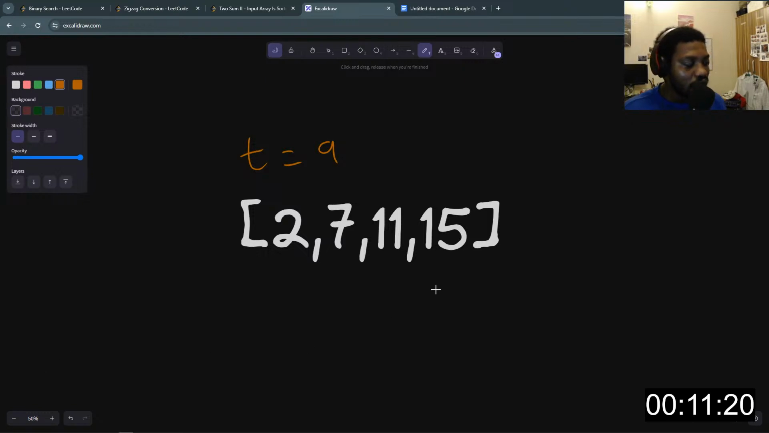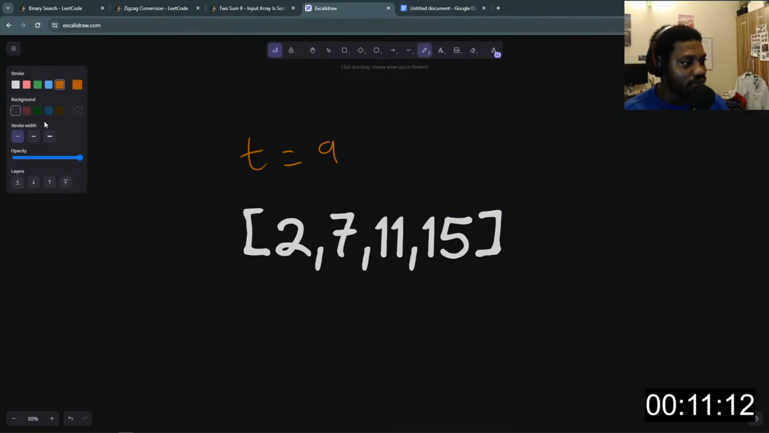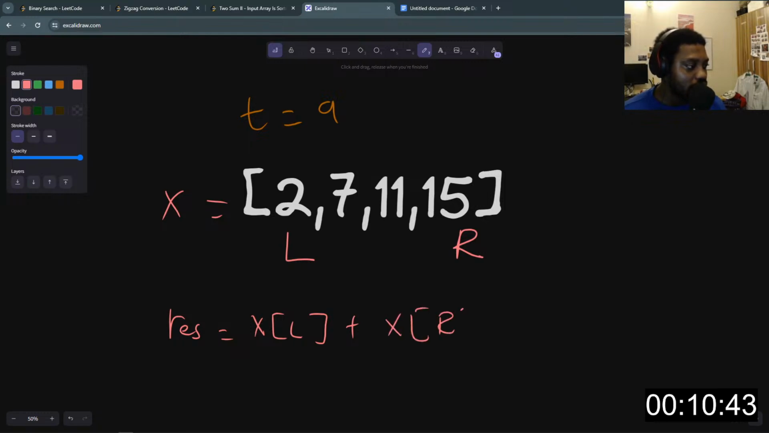We'll do that later. So here's what we need to do. We start with 2 pointers, a left and a right pointer here like this. Now the result is simply going to be equal to the value at the left pointer. So let's say this is x: x at L plus x at R.